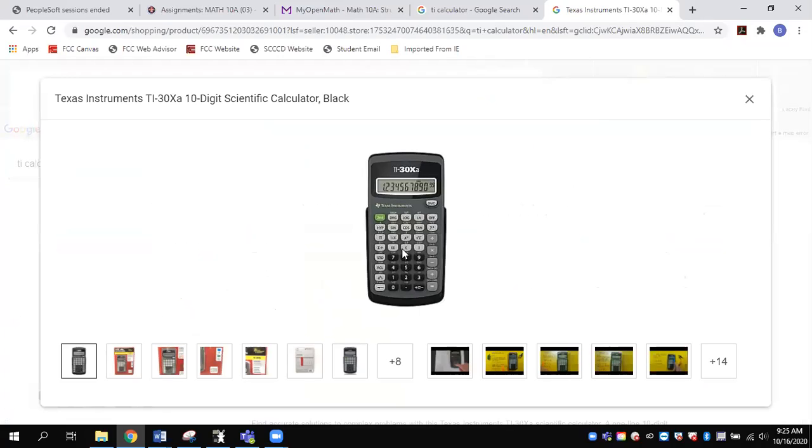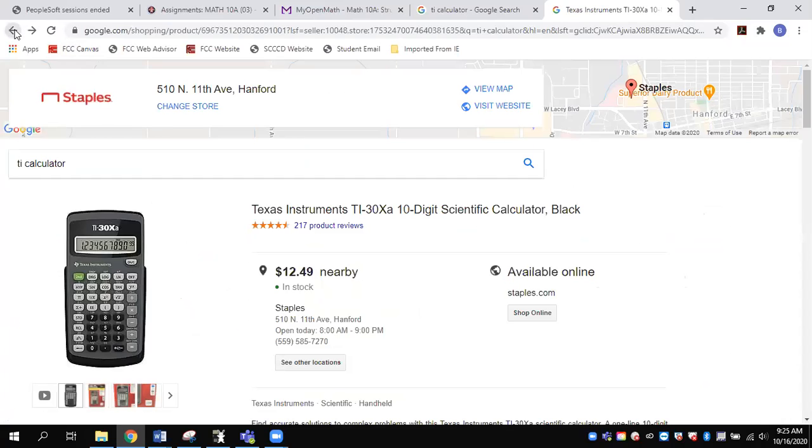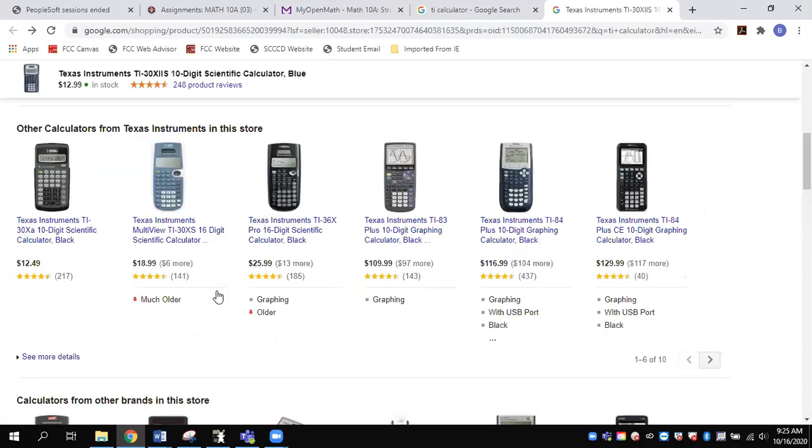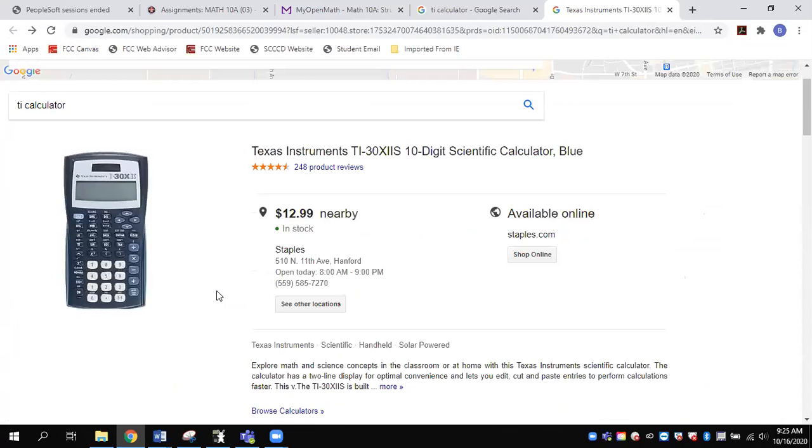I can't see the button there. Yeah, that one's, I don't like the TIs quite as much. Yeah, a lot of people have this one. Let me look at, oh, there it is, A, B over C. There it is. It's that button.